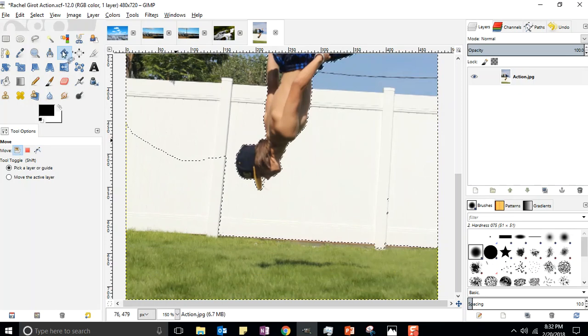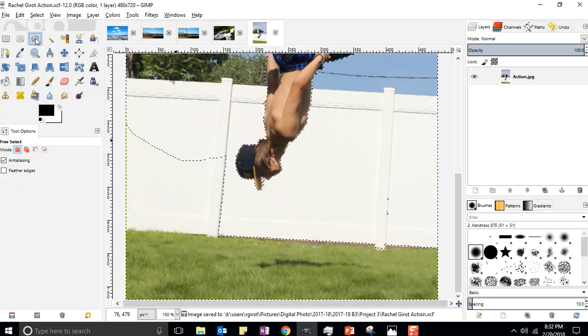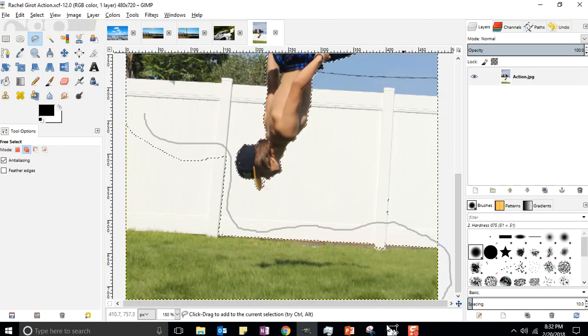Hit Control Z. Make sure that it's got the right tool. This is one of the things that drives me crazy about this program, is that happens sometimes. Hold down Shift. Just don't get frustrated. Just remember that whatever you're doing, you can always hit Control Z.